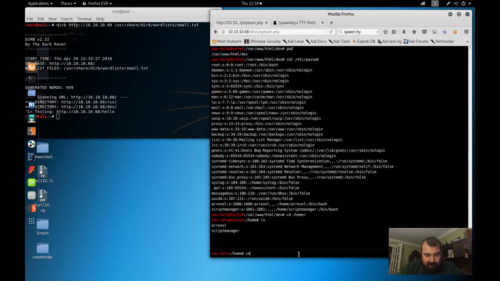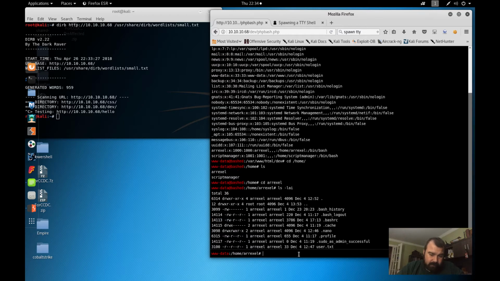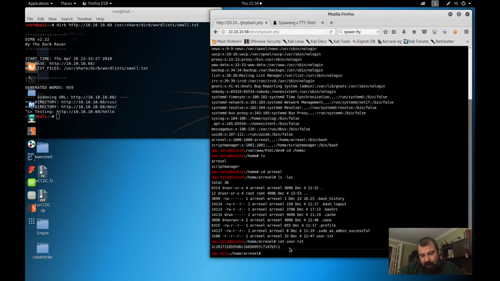So we cd to arrexel, and lo and behold, there's the file we want. And look at that, we can read the file. Way to go, locking down your Linux box. So cat user.txt. Bam, already we got the user flag. Took a few seconds. I think the first blood for this one was less than a minute, or maybe it was 2 minutes. Some other interesting stuff in here.